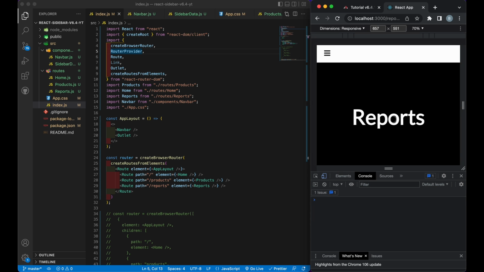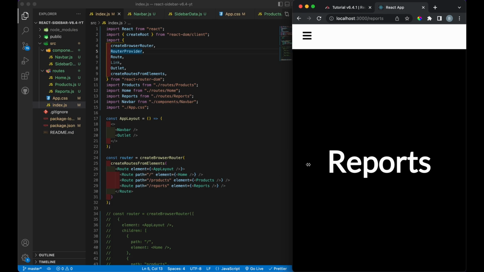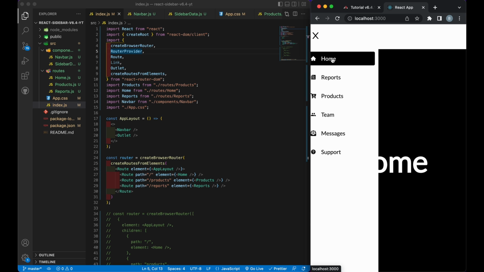And this is how I managed to create the React sidebar using React Router version 6.4. If there's any additional ways to refactor this, definitely let me know in the comments below.